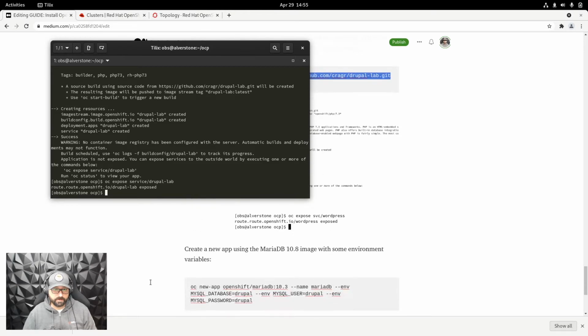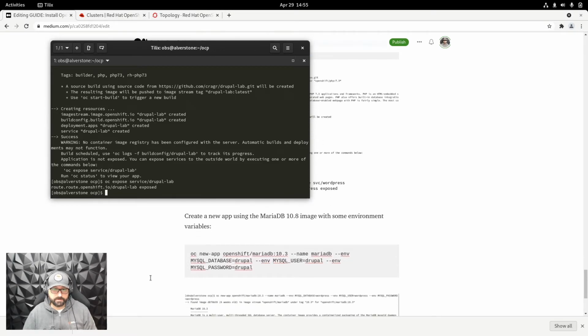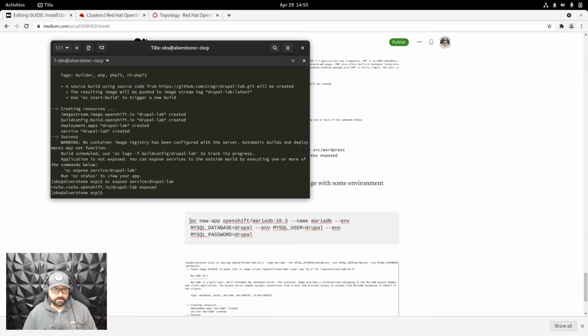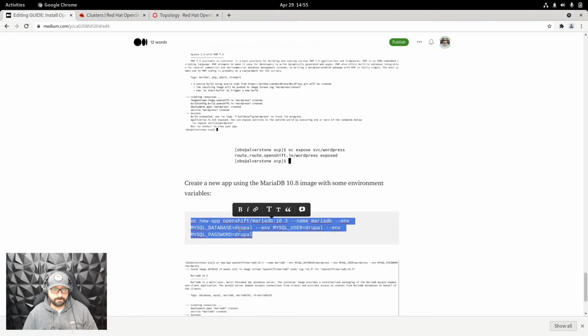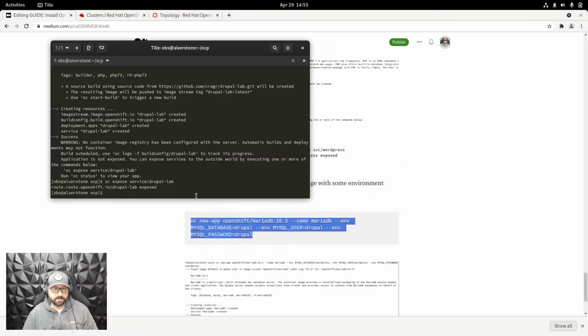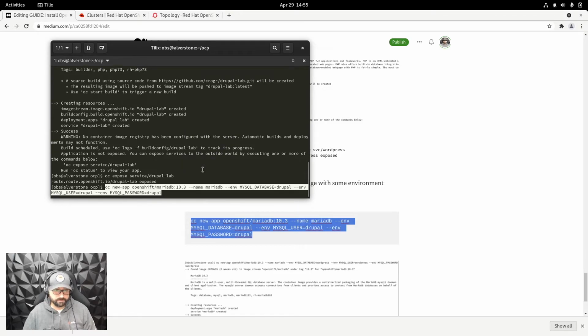Next, we're going to go ahead and create the MariaDB image using this command. This is going to pull the OpenShift MariaDB image with the 10.3 tag and set the name to mariadb and a couple environment variables.